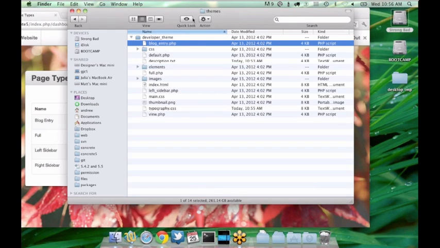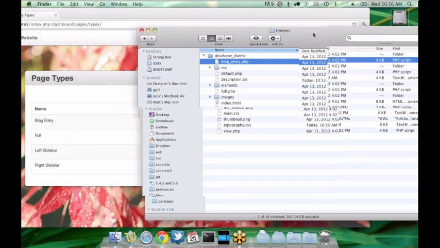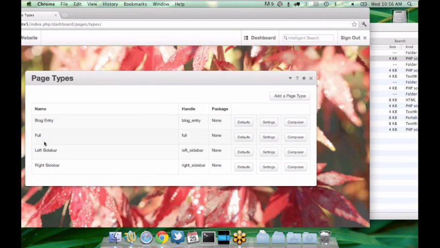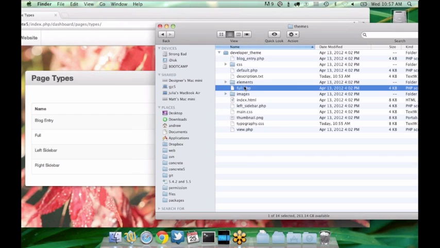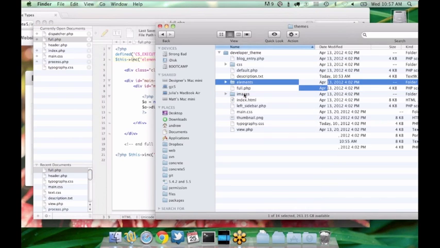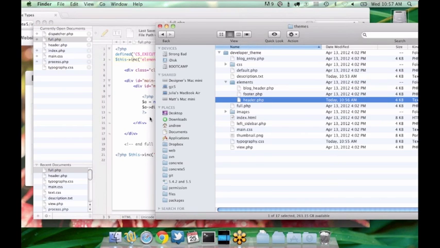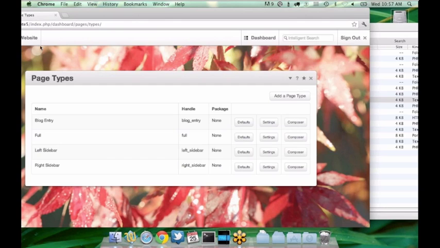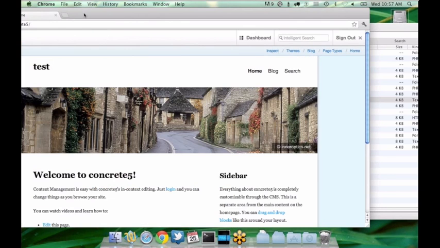Those map to the templates in the active theme directory. So whenever I'm adding a page of the full page type to my site, it knows to render using the full.php template. And that's all just PHP and HTML. So I include a header and a footer from within my theme. That's just found within the elements directory. And then I just have HTML.